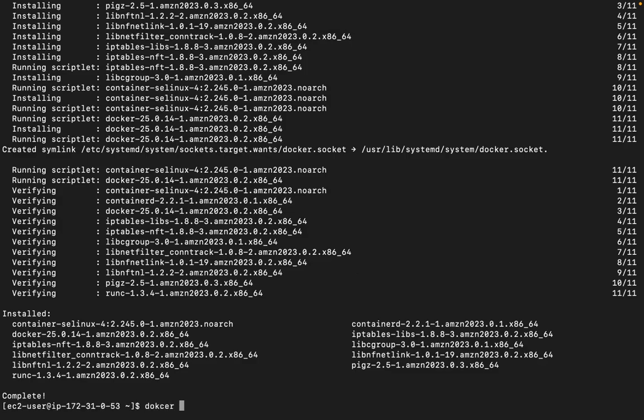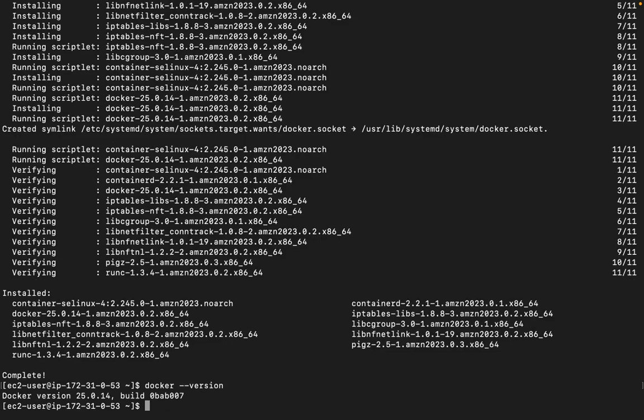Let us check docker --version. Let us see. Okay, Docker is perfectly installed. Now let us check, is Docker running?